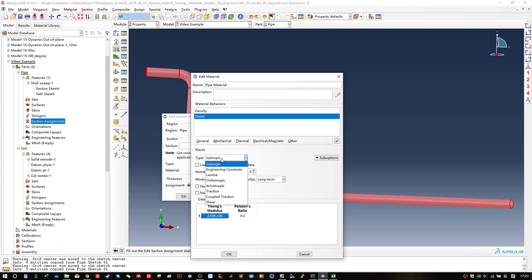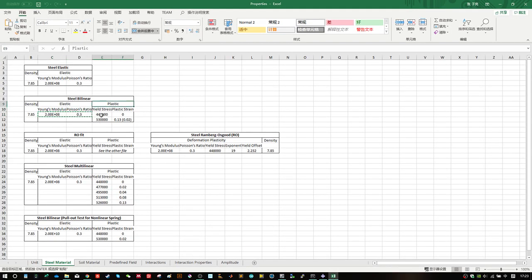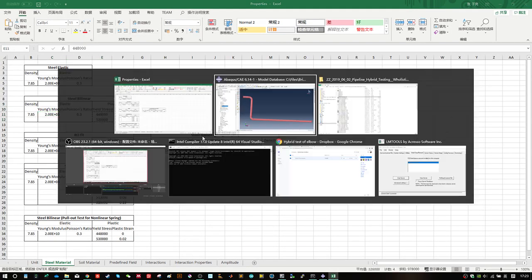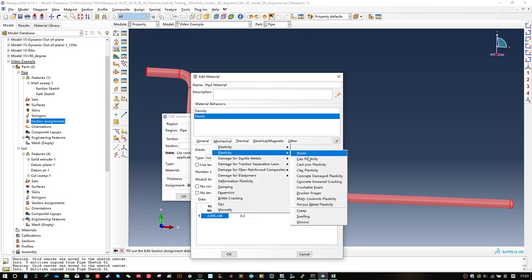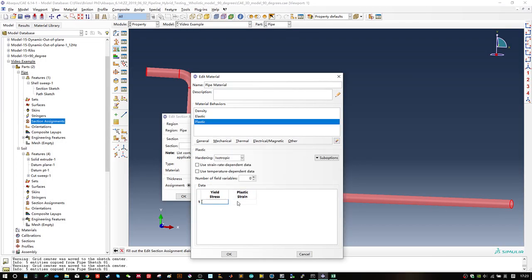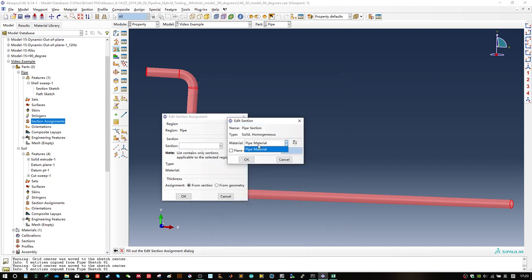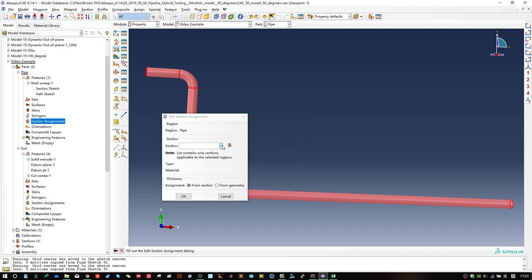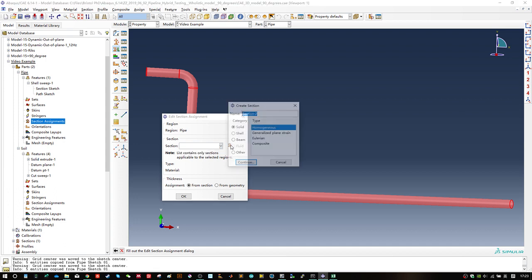Type isotropic, just isotropic. And plastic properties. Mechanical plasticity, plastic. Copy. Right. So pipe material, yes. Okay. Section. What? What's wrong here? Apparently something went wrong.